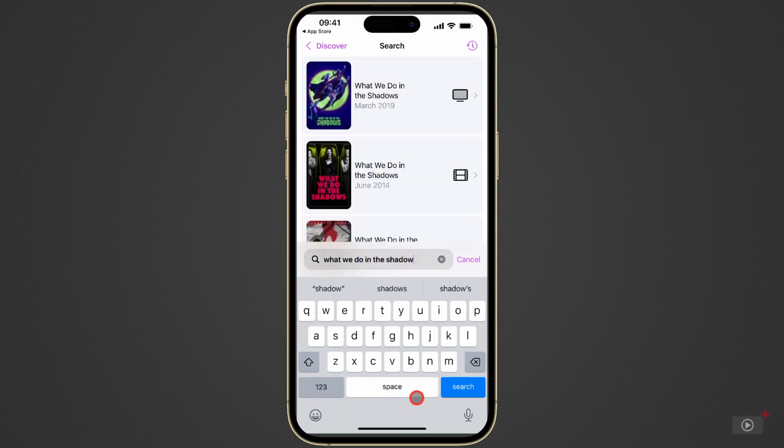Now, we've got a few results here. I know the one that I want is at the top because it's a TV series. The result below that is a film. And I can tell that just by looking at the icon that's on the right. We've got a monitor there for a TV series and a film strip there for the movie. So I'll tap on the top one to select it.